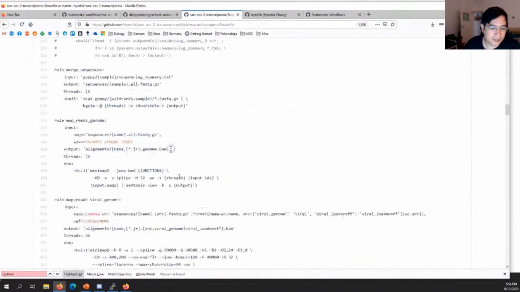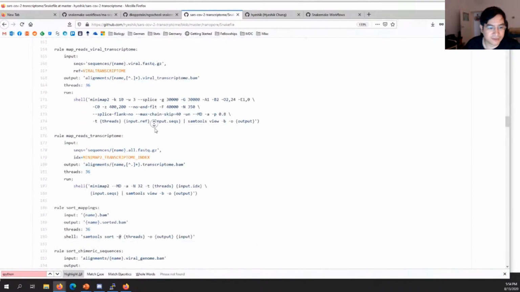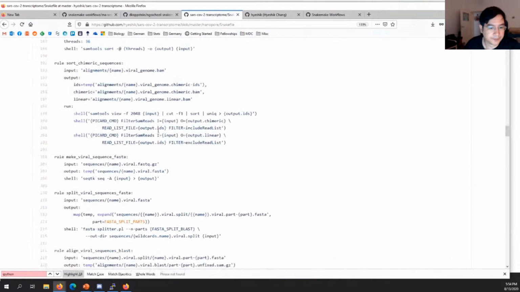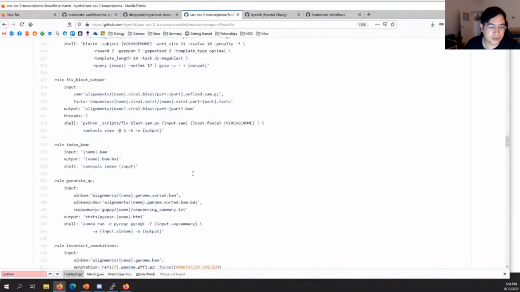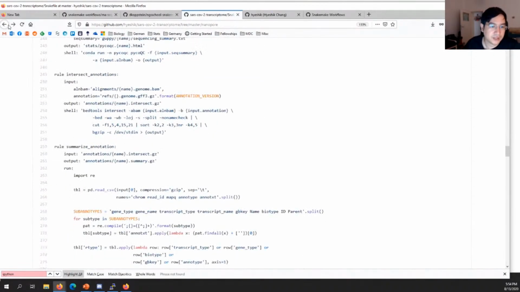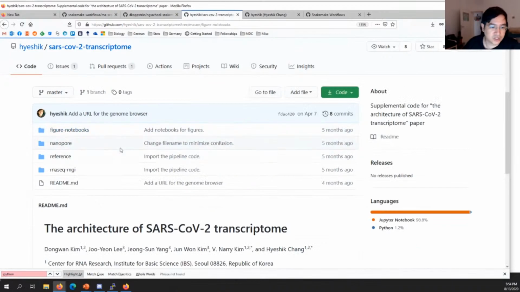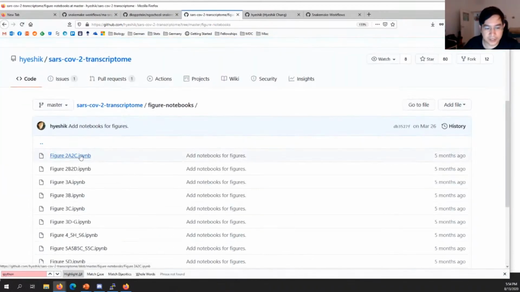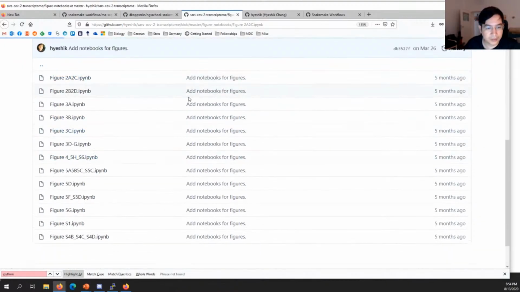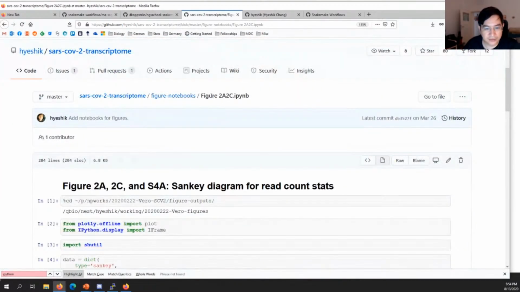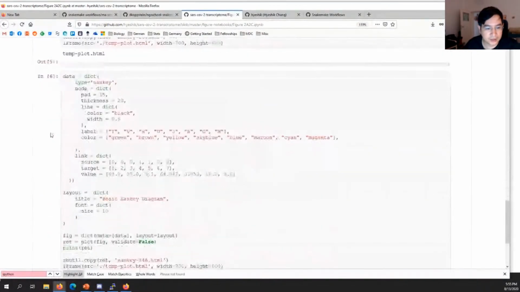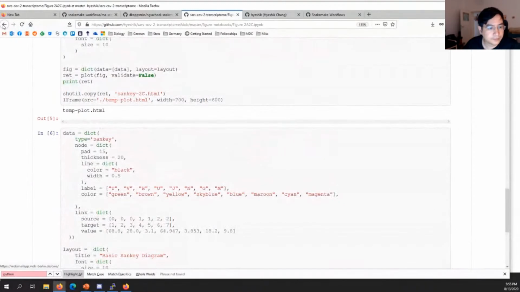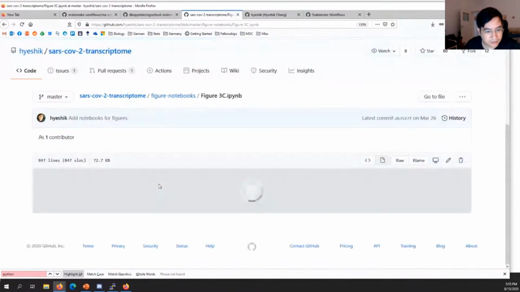So it's a very complicated snake file that is nevertheless quite clean and uses a lot of the different features that make Snakemake so nice. So that's the execution. Actually, Hiashik hasn't started using the IPython edit notebook feature yet. But what's nice is that he collects all of the figures or all the data for creating these figures in these IPython notebooks alongside the data. And I think in some other ones you can actually see some of the figures.